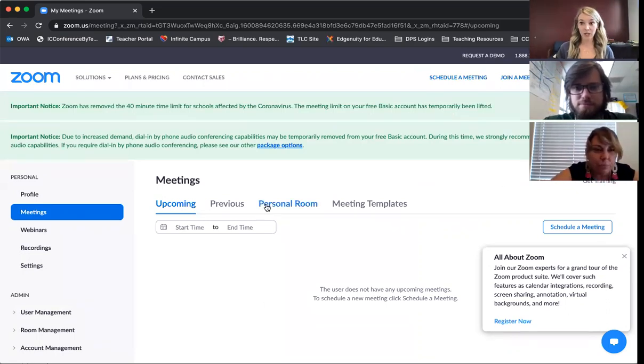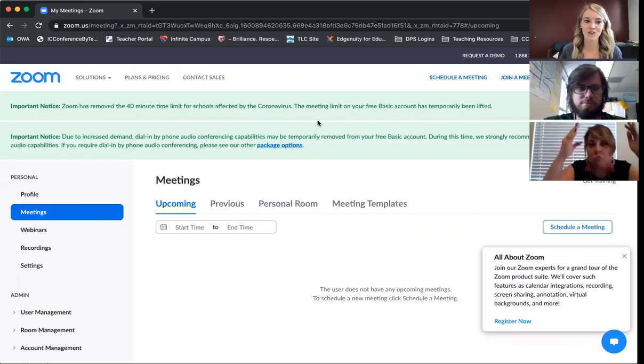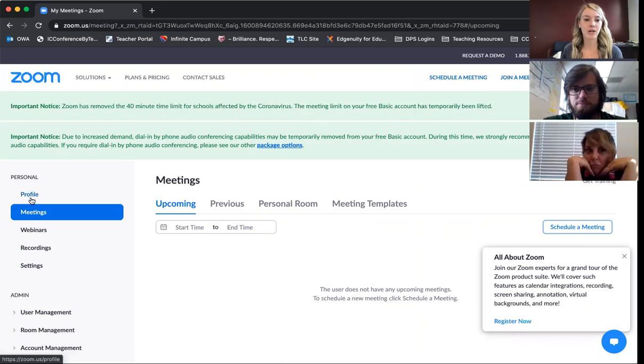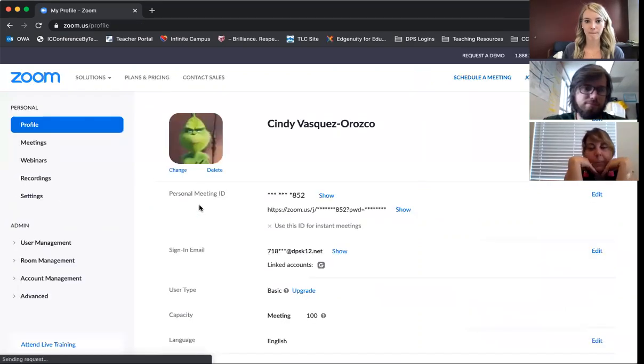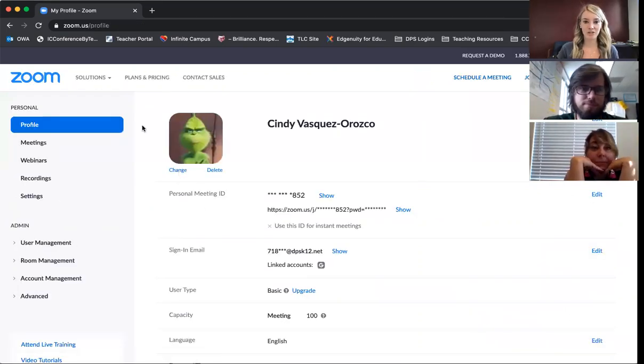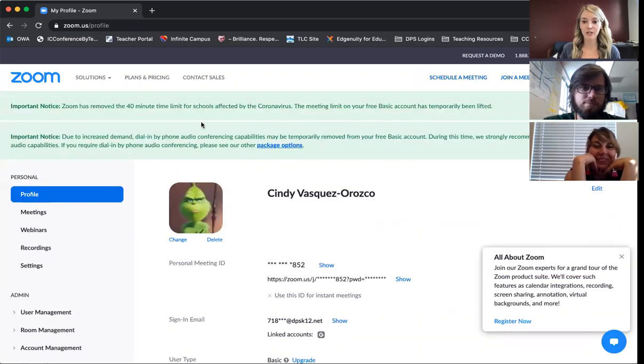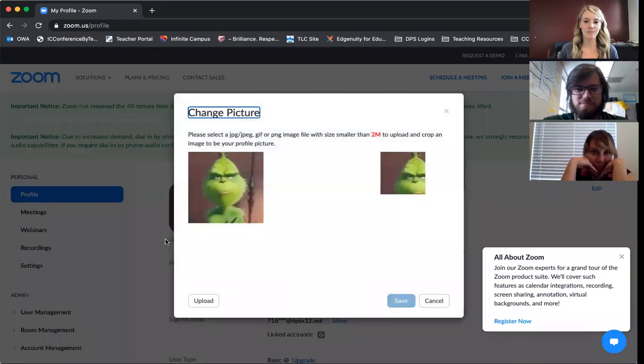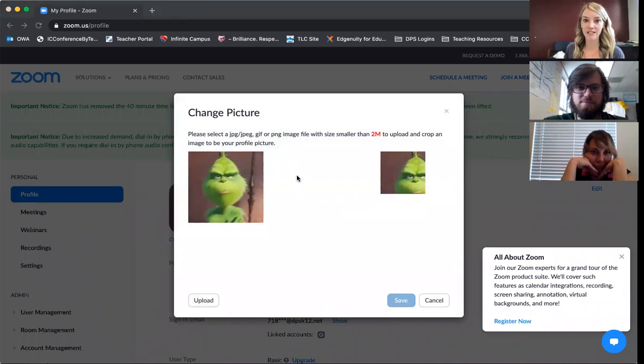Now, the other thing we're gonna want you to do is actually put a picture of your face in so that when we're in breakout rooms, we can see each other's faces. So next, you're gonna wanna go to profile. And you're going to want to change your picture to an actual picture of your face so that when you're in breakout rooms, you don't have to turn your video on if you don't want to, but we can still see your face and we know who's in the room. So you would just click to change, and then you would upload a picture that is actually of your face from your computer. That's it for this modeling video.